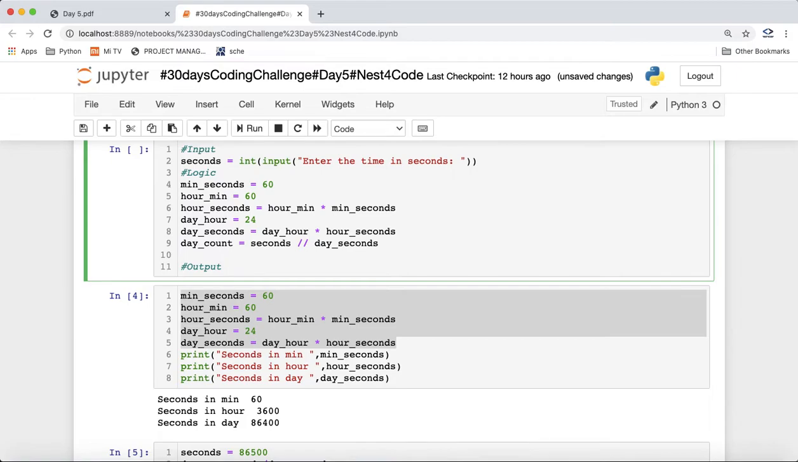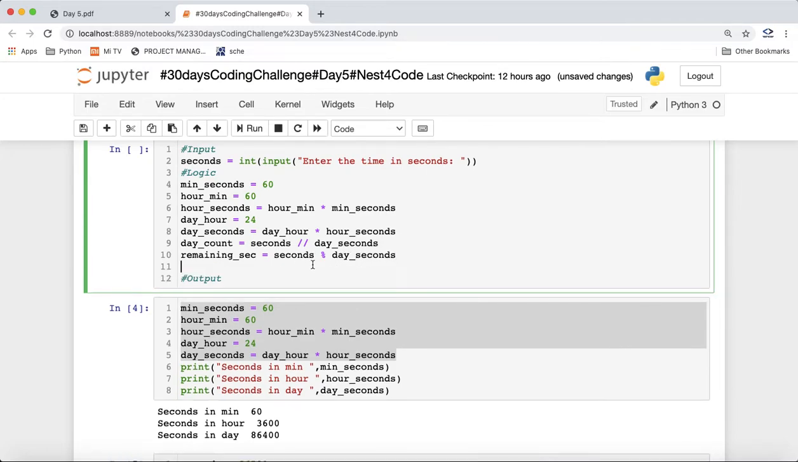And after this, whatever is the remainder, how will we get it? We'll just use the percent operator, right? So this is the day count, and let us say we call it remaining seconds. What will it be? We'll just use percent with the day seconds, right? So guys, now this is our day count and we got the remaining seconds.